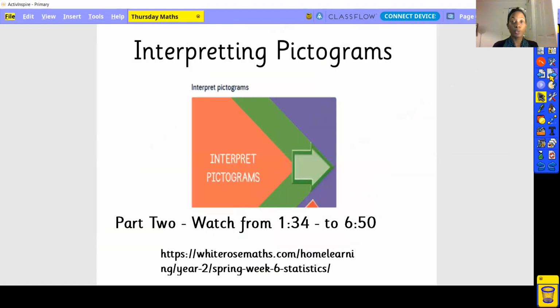So with regards to part 2, you're now interpreting pictograms. So you've got pictograms already drawn out, and you're now just trying to understand them, interpret them, answer questions based on what you can see. Please watch from 1 minute 34 and go up to 6 minutes 50. I say watch from 1 minute 34 because there is a ready activity beforehand. That's not to say you're not ready, but I like to think you've been warmed up enough. But if you do want to start from the beginning, feel free. But I am suggesting to start from 1 minute 34. Once you've had a look, please come back to the video to see the final few tasks.